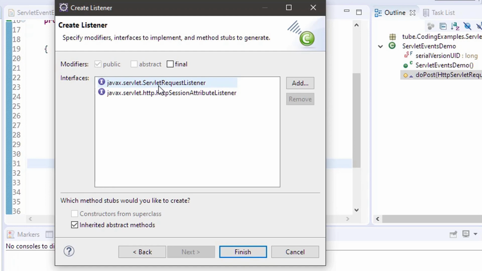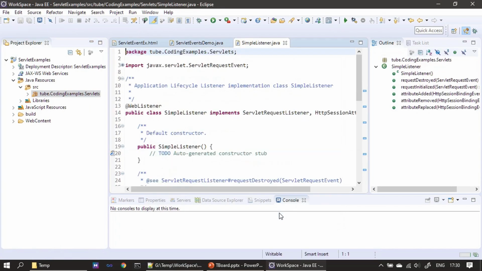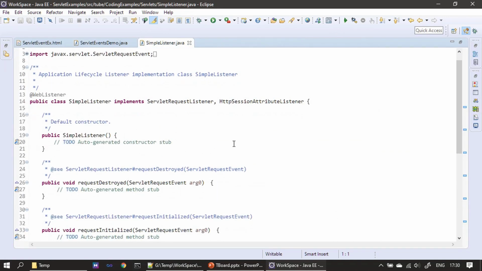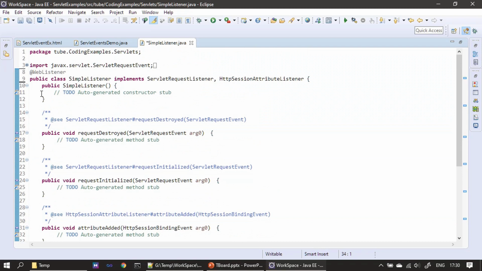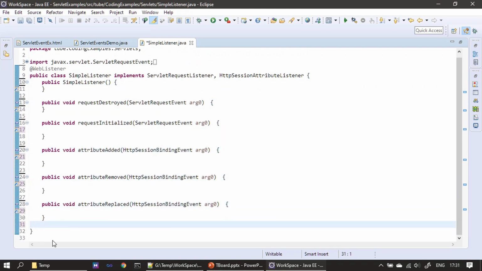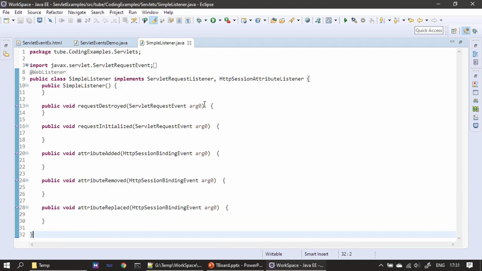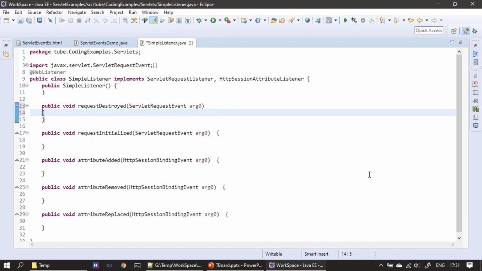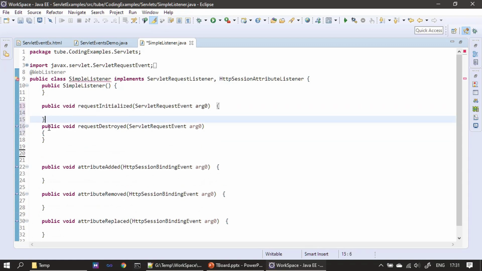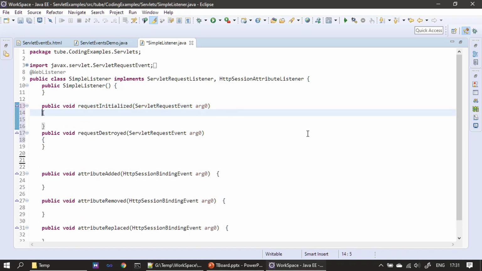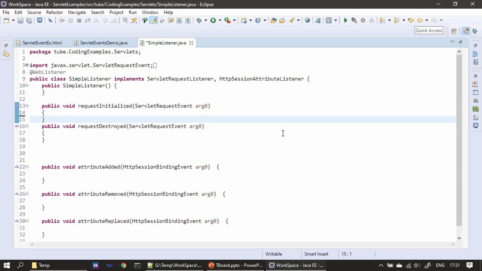Let me click Next, and you can see these are all the interfaces it will implement. One is from javax.servlet.ServletRequestListener. Another one is from javax.servlet.http.HttpSessionAttributeListener. Okay, so it provided all the methods. Let me do the cleanup here. So the code cleanup is done, and you can see there is requestDestroyed and then requestInitialized.